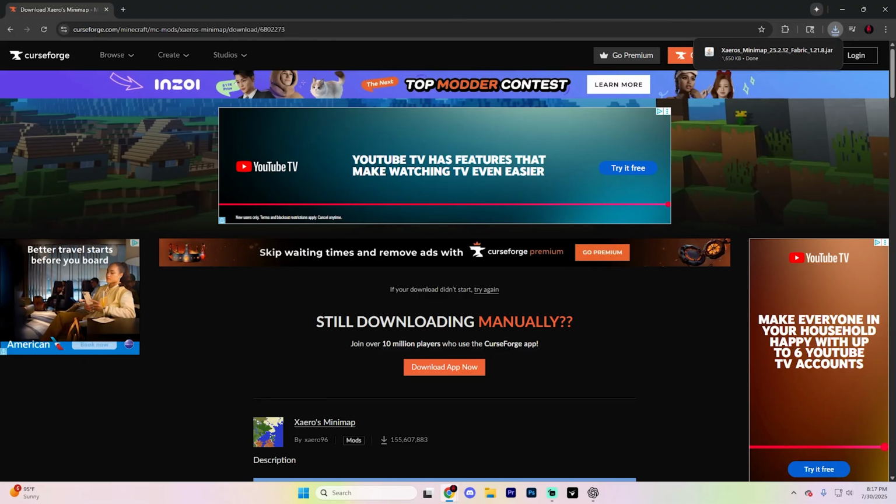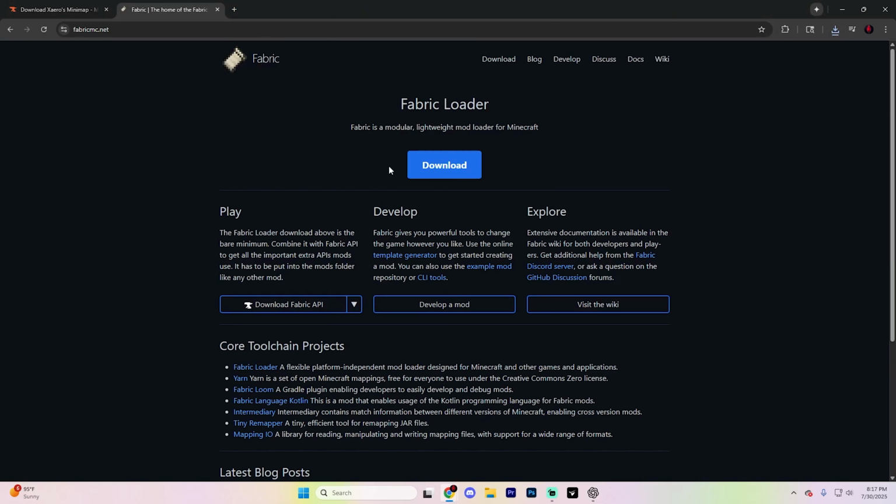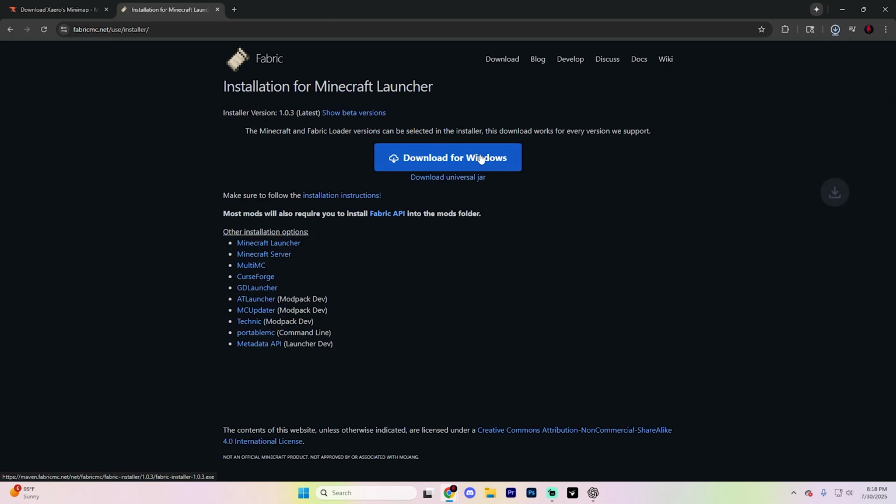There's a few other things we're going to need. The first thing is actually the Fabric launcher. So open up another tab and go to fabricmc.net and hit download, and then hit download for Windows, and it's going to automatically start installing.